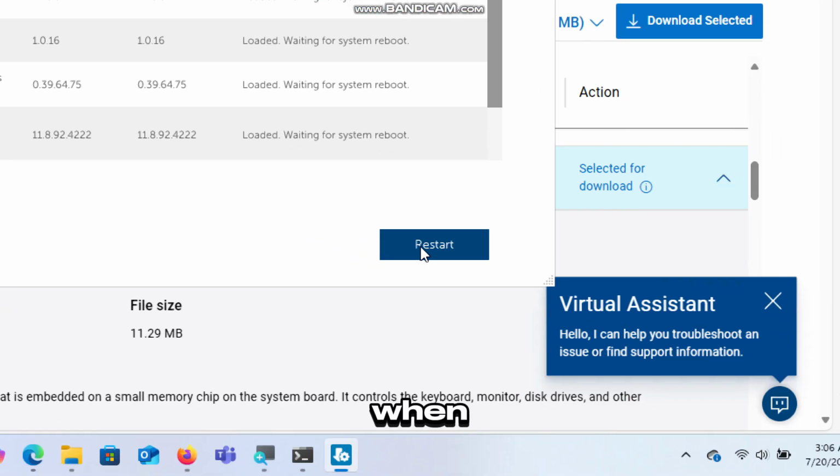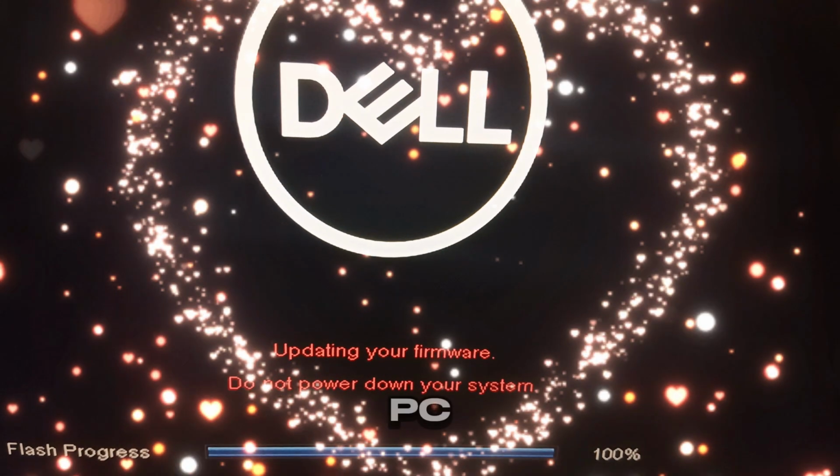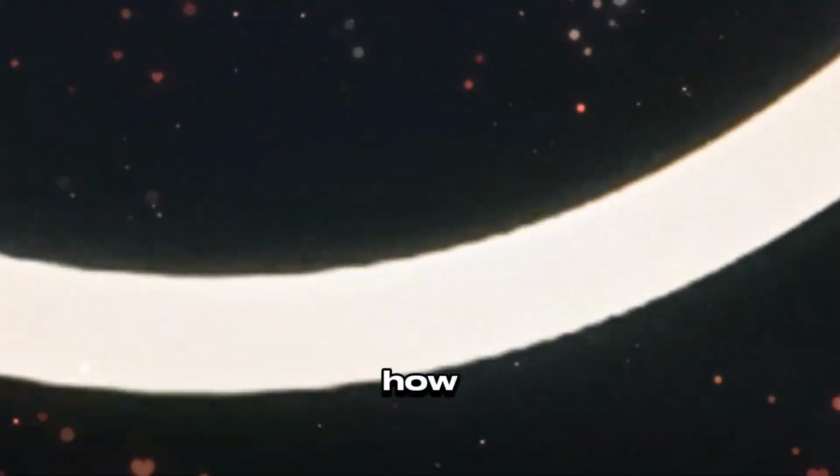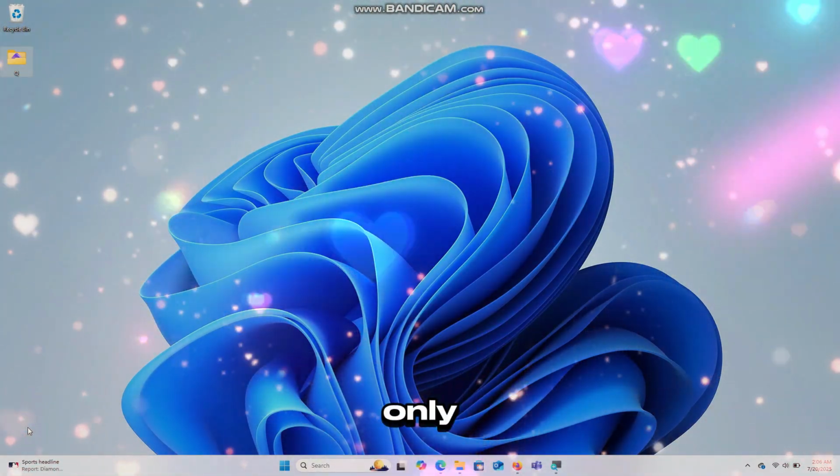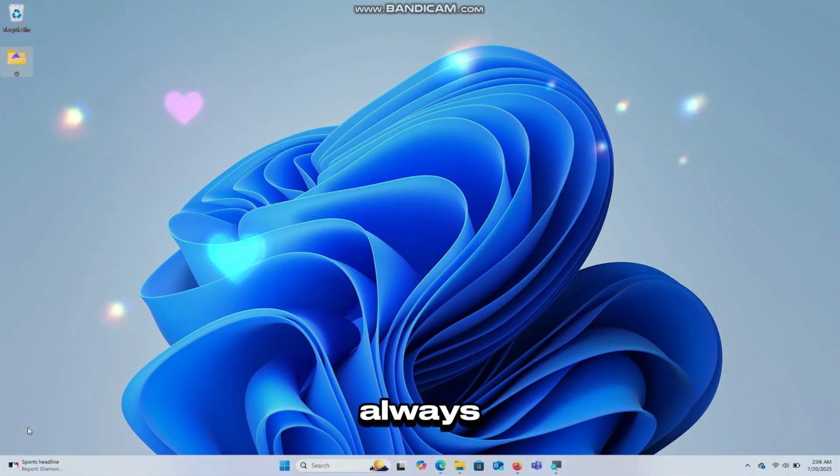Click Restart when done. The system will reboot automatically and flash the firmware. Do not turn off the PC during this process. And that's how you update your firmware safely in Windows 10 or 11. Be sure to only download from official websites and always double check your model.